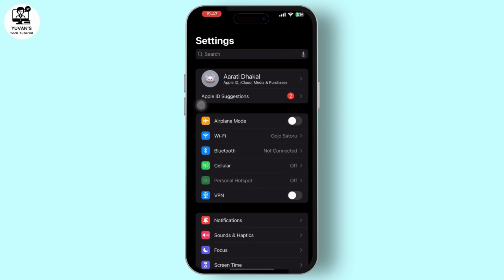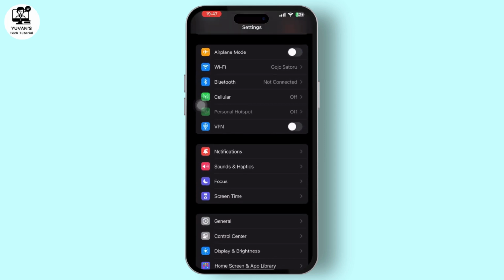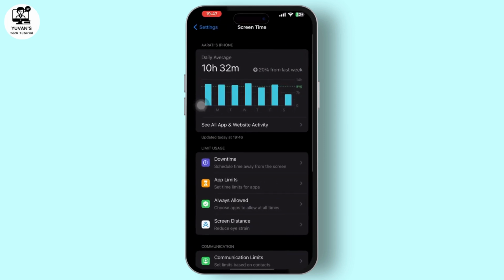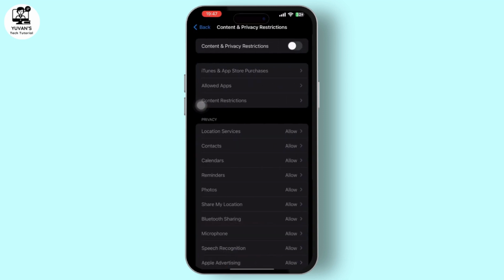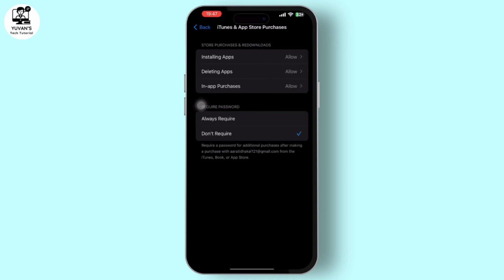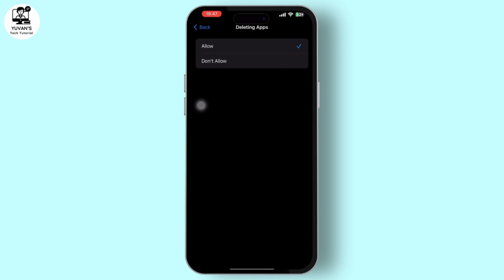So inside Settings, scroll down and tap on Screen Time. Now in Screen Time, scroll down and tap on Content and Privacy Restrictions. Toggle it on. Then tap on iTunes and App Store. Then you can see Deleting Apps, and make sure it is set to Allow.